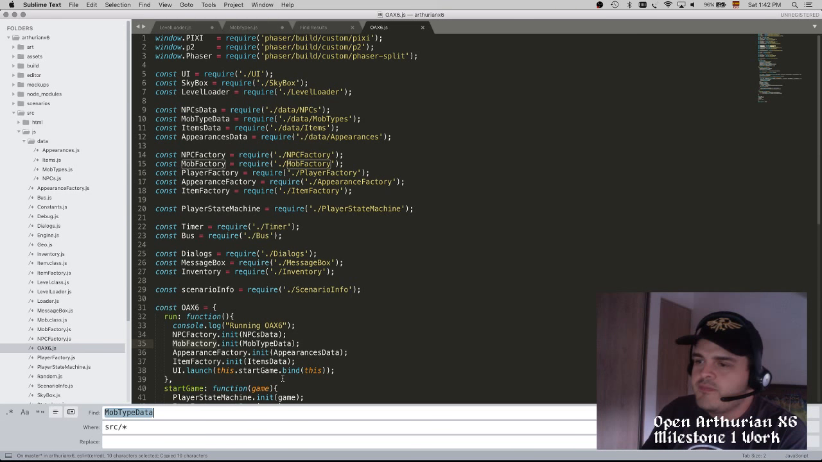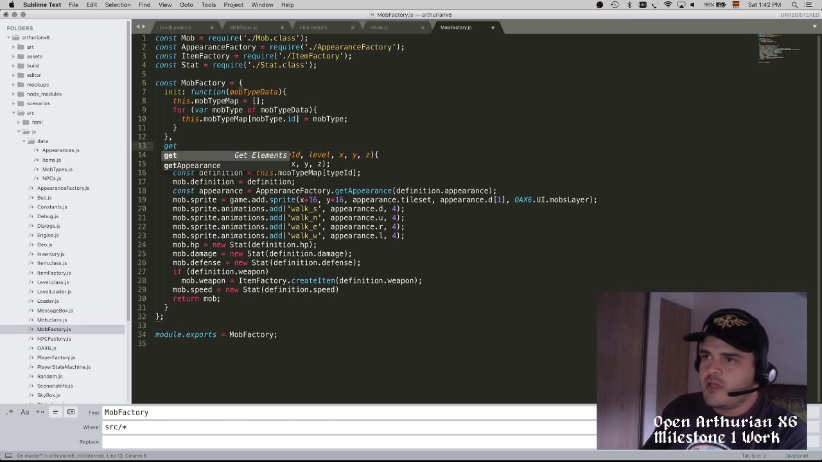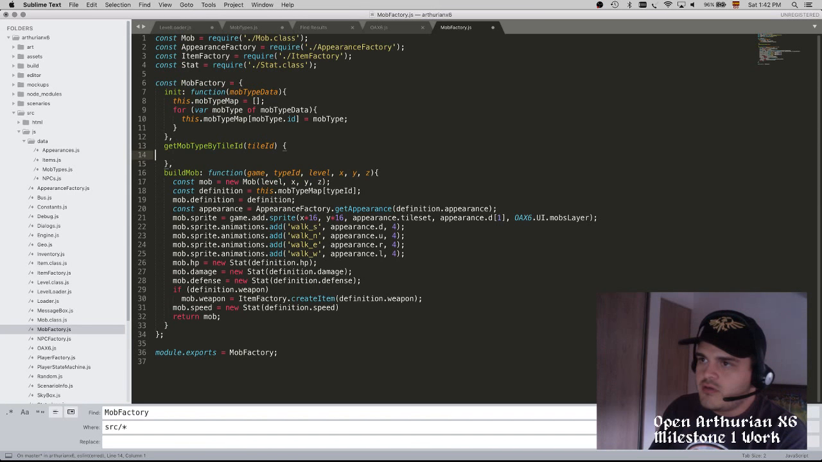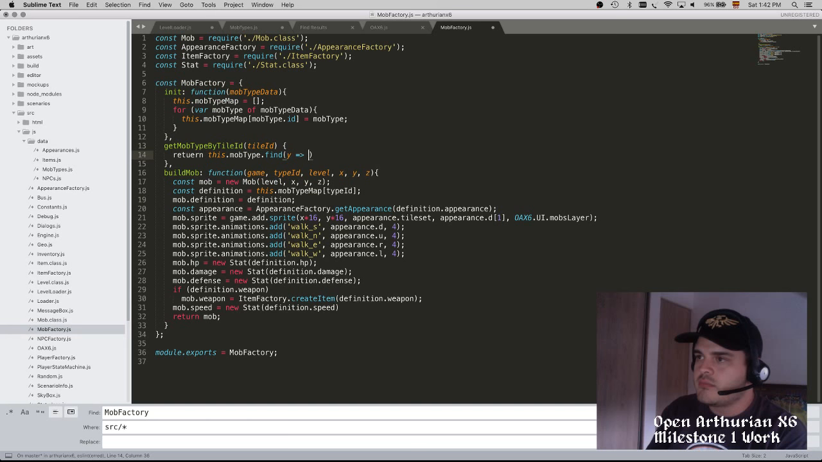So let's go to the mob factory, which is initialized with the mob type data. It's already got a build mob function, and we will add a get mob type by tile ID function, and it's going to receive a tile ID, and it's just going to go through all the mob types and find one which has tile ID, which is the one that we are looking for. Return. Okay, and then we are going to need the mob factory here in the level loader.